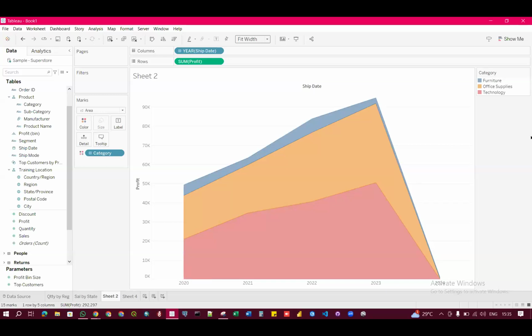So please also take note of the legend on the right. Blue for furniture, orange office supplies, red technology, and of course you can change the colors in the marks card. But take note that red is technology. So again, it says in 2020, this is how it was doing. It looks like it went up. It did go up in 2021. It did go up in 2022. It went further in 2023 and then collapsed in 2024.